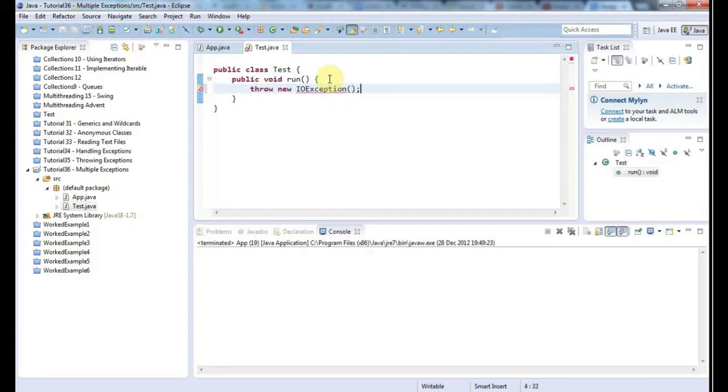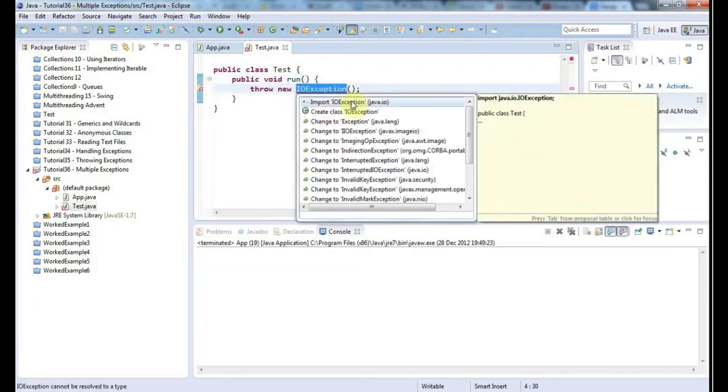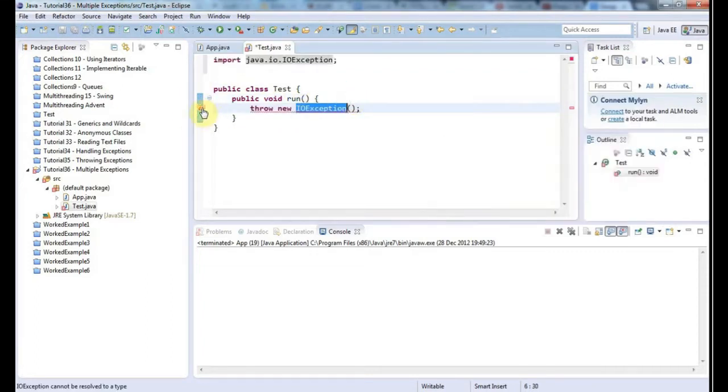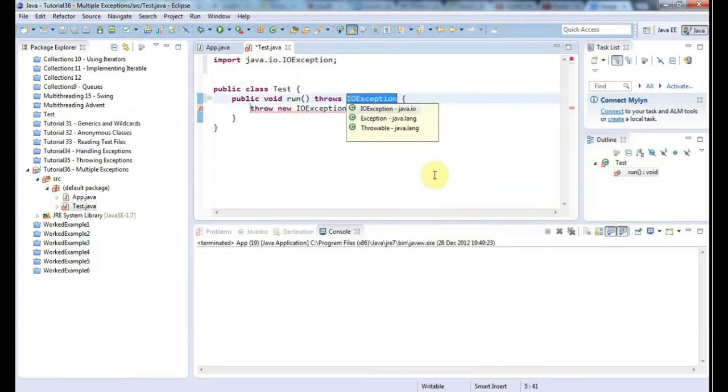Now I'm going to have to add a throws clause here, so let's just click the error and import IO exception, click it again, and then add the throws declaration. So if you throw an exception, or you think you might want to, then you're going to have this throws and the exception name there.